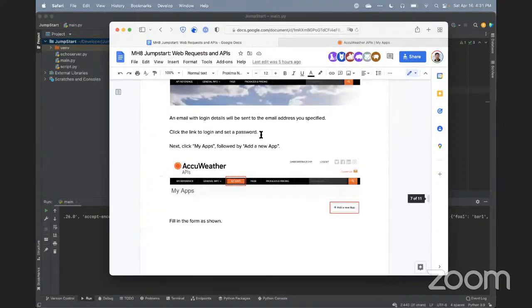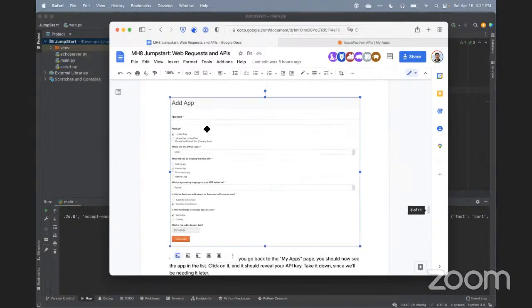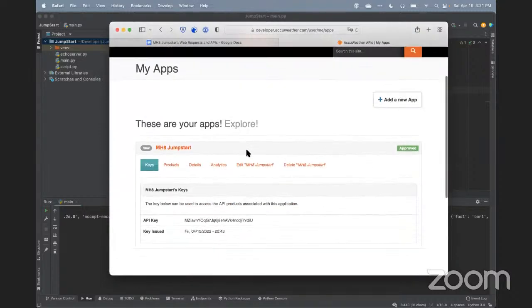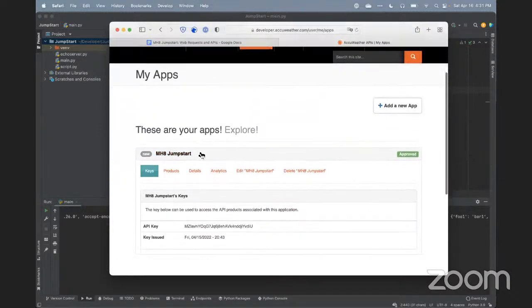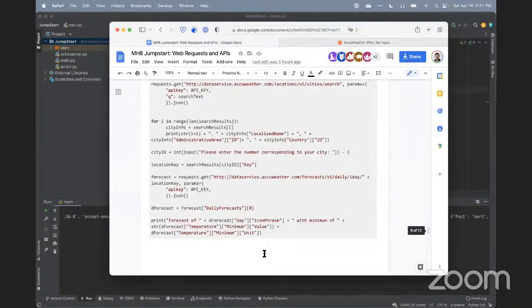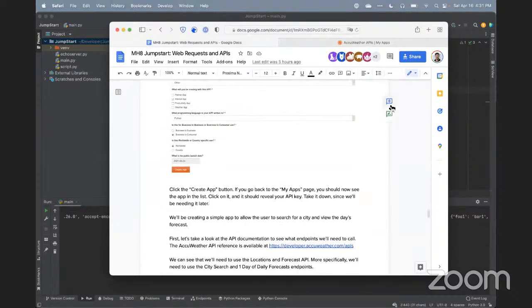Yeah, and if anyone has any trouble creating an application on AccuWeather with these details, feel free to let me know. But once you do and you go to My Apps, you should see under Keys the API key, which is what we'll be using for the next half of the workshop. So I'll give everyone until 4:35 to make this application and get an API key.